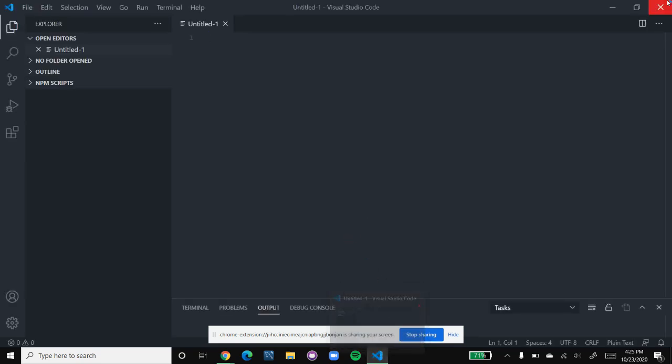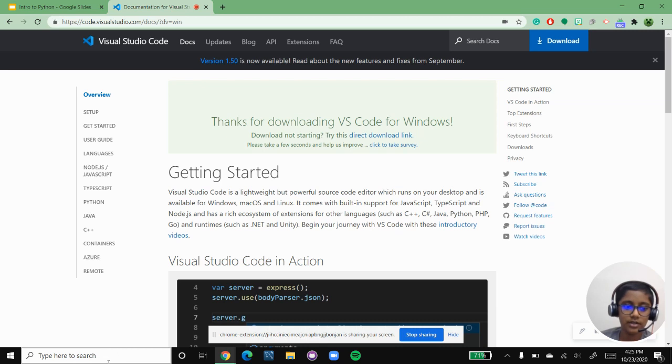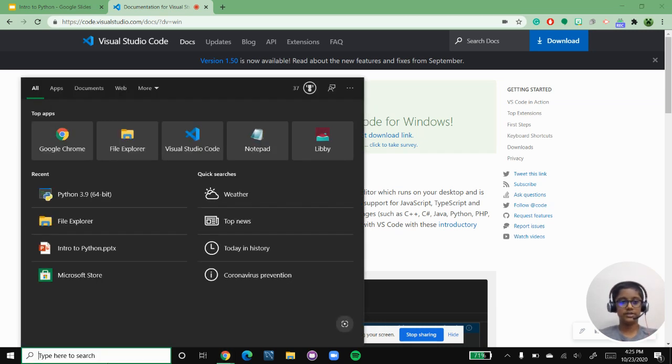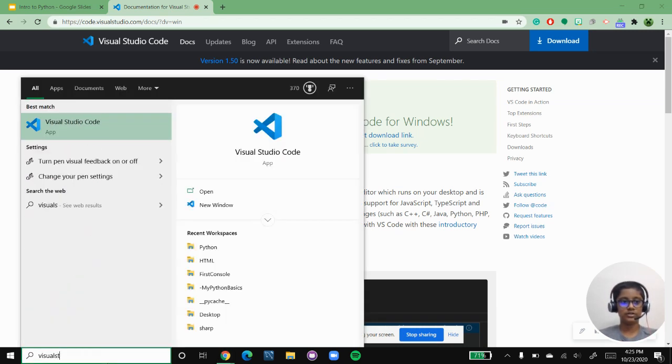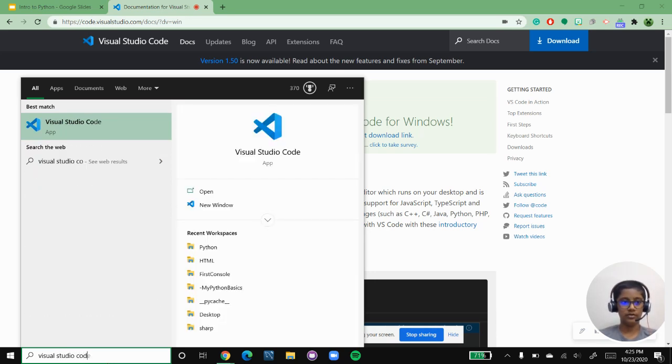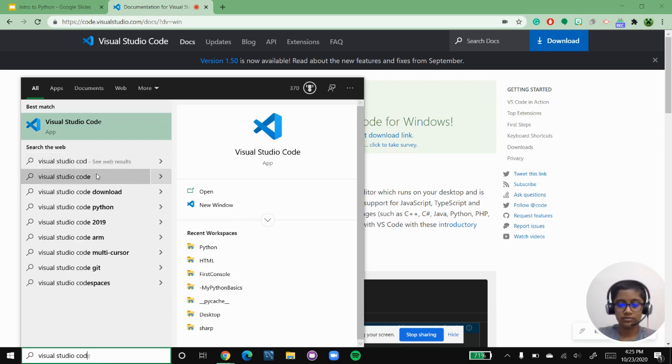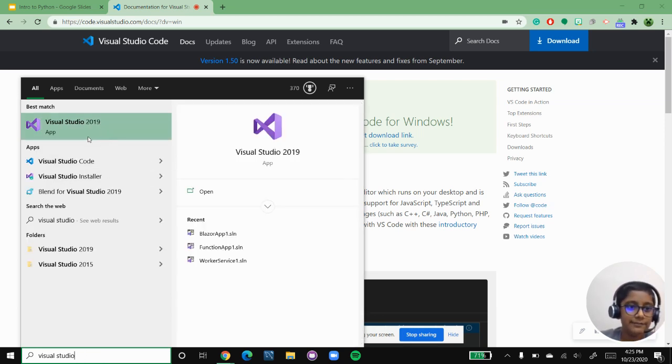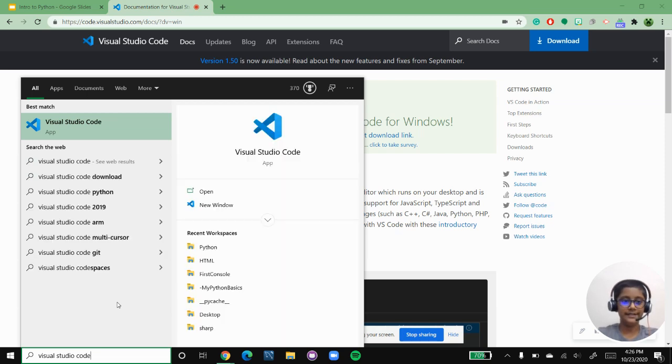If it does not open, go here. If you have Windows, click it. Now search up Visual Studio, whoops, Visual Studio Code. Now remember, I have this, which is different. You have to pay for this, but we downloaded Visual Studio Code. If you want, you could get the professional version, which is this, but I'm going to use Visual Studio Code. Now click Enter. Now it should open it for you.